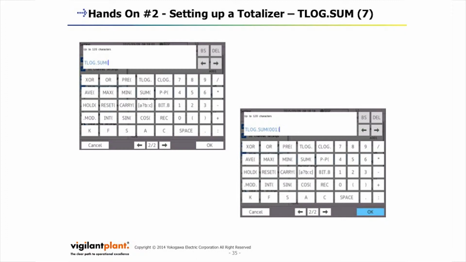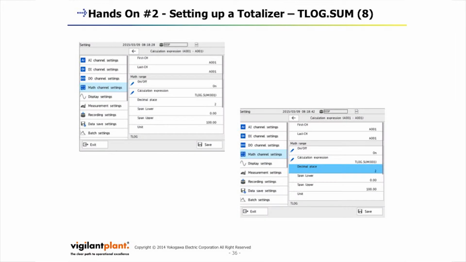So as you see, we're building our formula. Then we're going to enter 001 for channel number 1, and then we're going to select the close parentheses, and then we're going to select OK. Okay, now you can see when we come back out, we've entered our formula, T-log dot sum open parentheses 001 close.